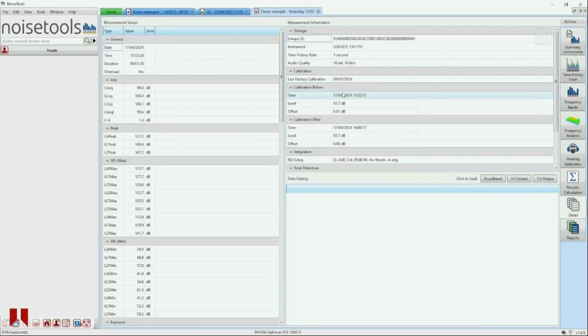Calibration before and after for the actual measurement itself here, and the integrators I was using. So when we looked earlier about being able to change it from the UK to the US or the EU, that's what it's referring to there. So you've got all that measurement information basically, and if you wish, just hover and export. If you so wish, you can send that to Excel.